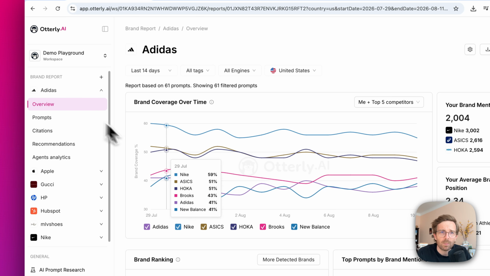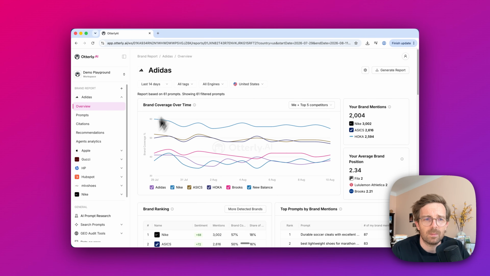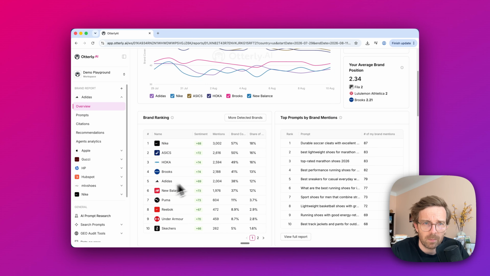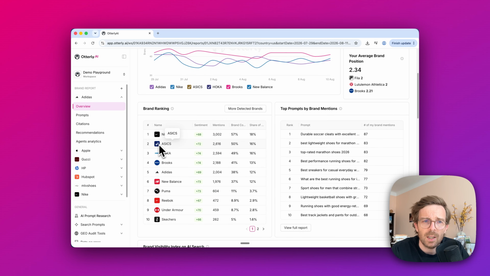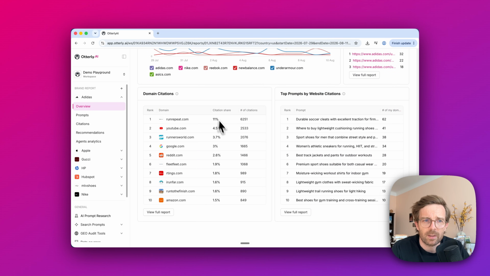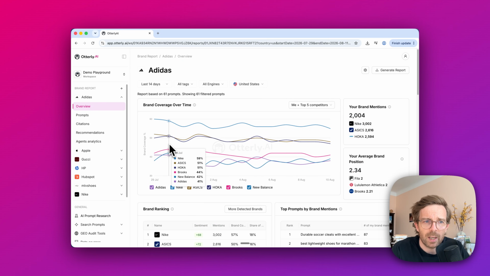Step 2, we need to analyze and set the foundations with a brand report. You can create unlimited brand reports to see how you're performing as a brand. Check out the brand ranking here, but also how your website is doing from a citation and source perspective. So once you've set up those two things, we can then start talking about optimizing your visibility on the different AI search engines.